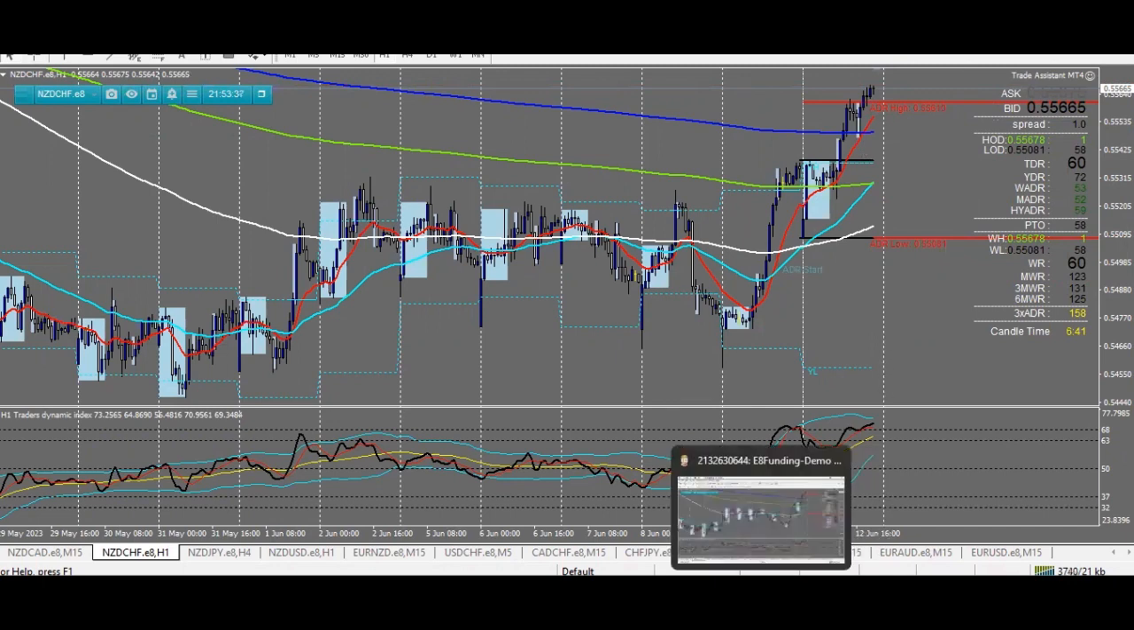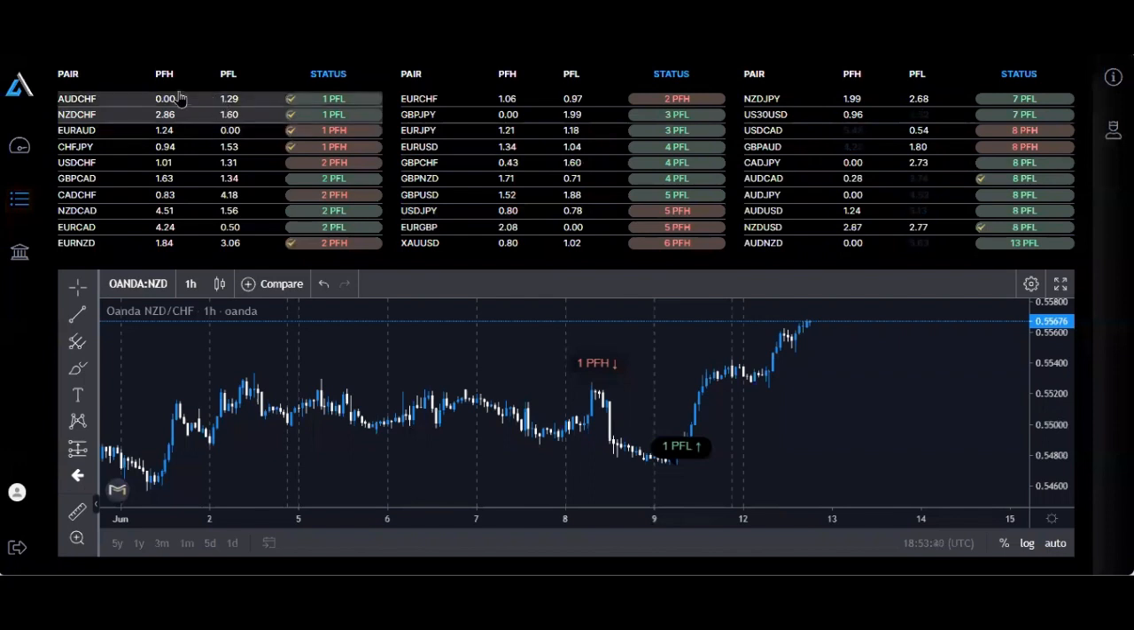So if we go back to the dashboard, you'll notice the numbers here. AUD Chief says peak formation low, it's only moved 1.29 ADR, meaning that it still has about 2.71 ADR left. So it's got room to move, right? The moment it gets past 3, though, you'll start noticing this. So it says peak formation high.